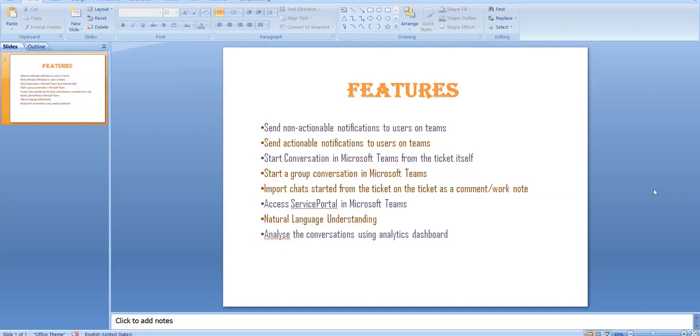Sending actionable notifications includes replying on top of a comment to a particular ticket, or approving or rejecting a request directly from Microsoft Teams rather than logging in to a ServiceNow instance in a browser and then approving or rejecting the request.